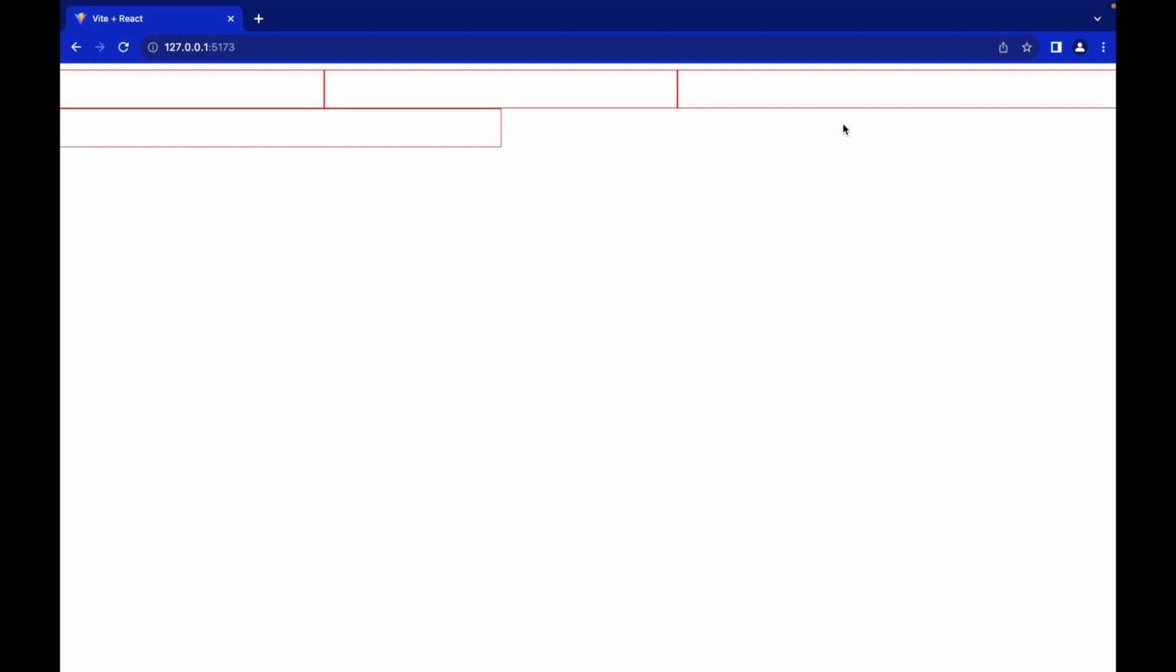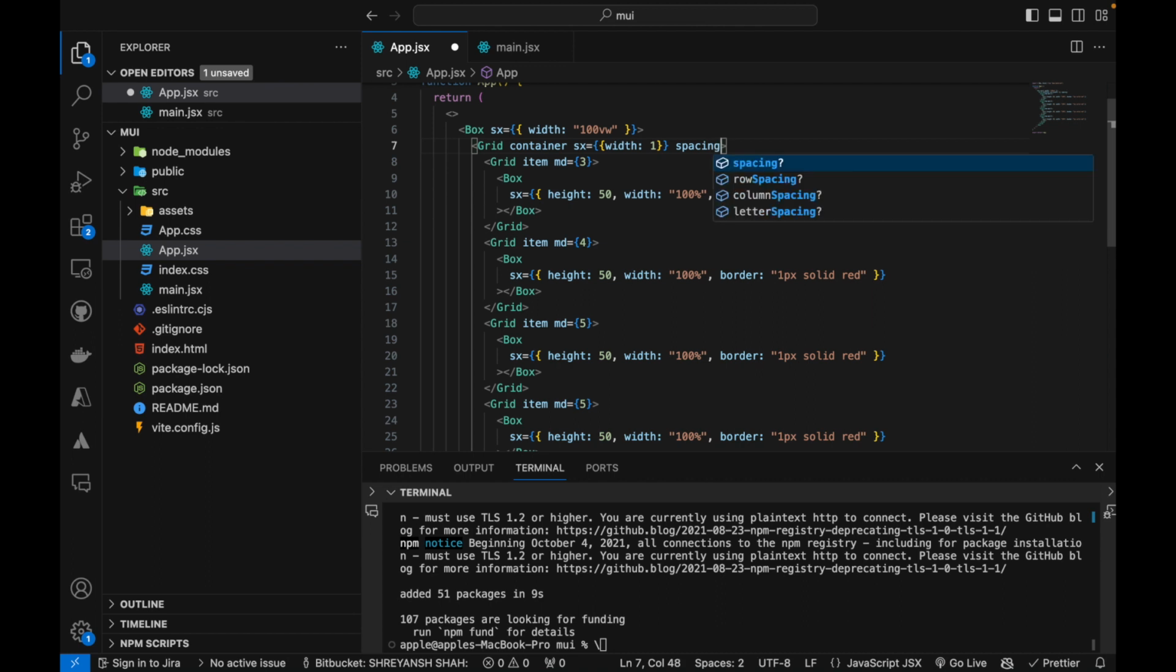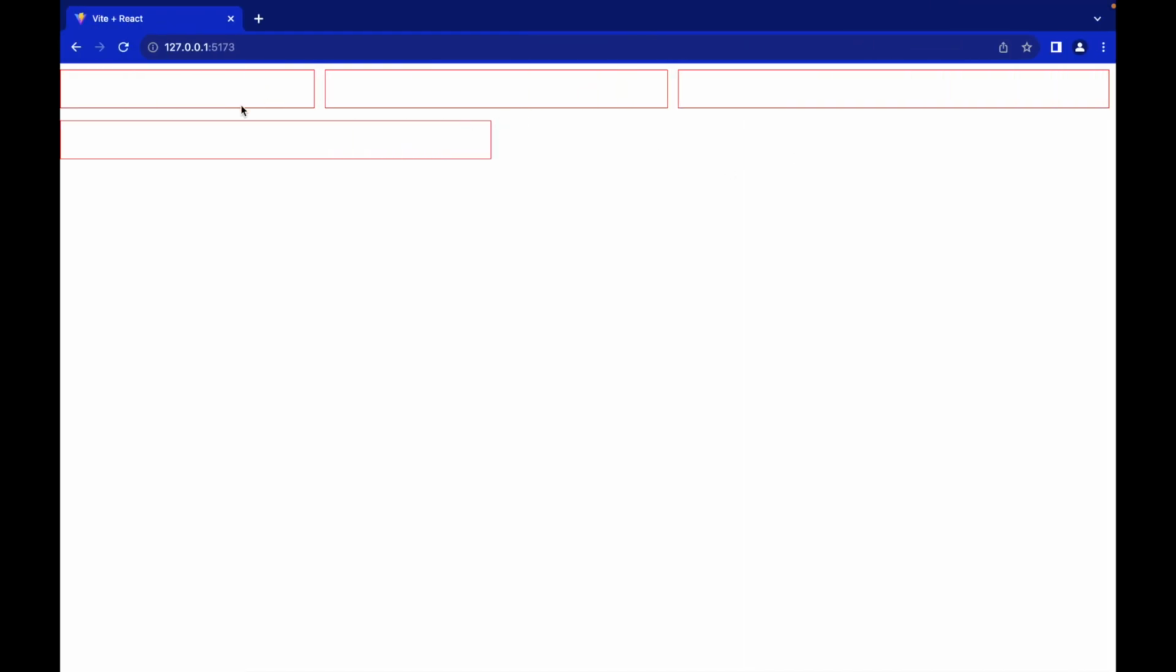It is two dimensional. Similarly there are various properties. Let's say if we want some spacing between these grid items, then we can also achieve that. The best way to do that is just pass this prop spacing. Let's say I want spacing 2 for the grid container. Here you can see there is now some space between each of the items.